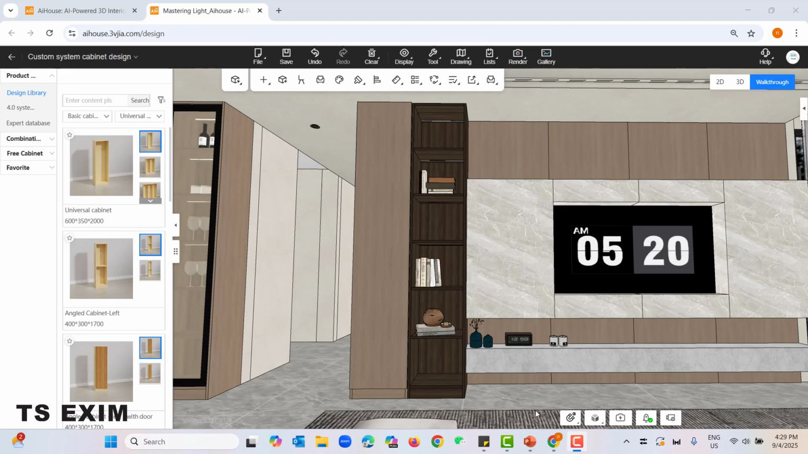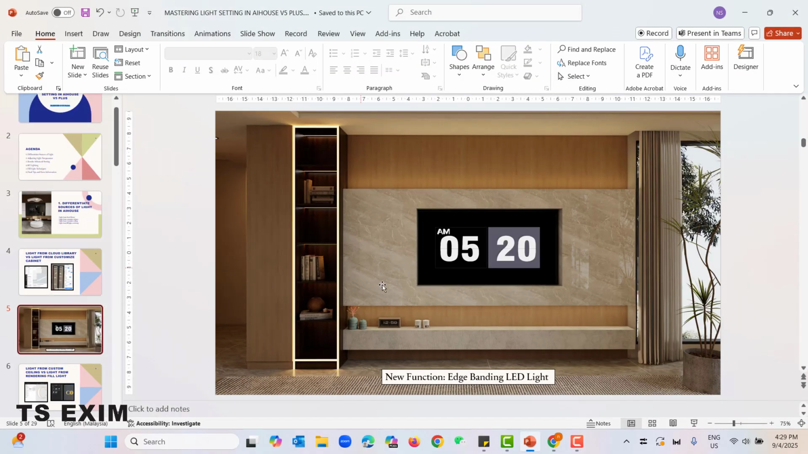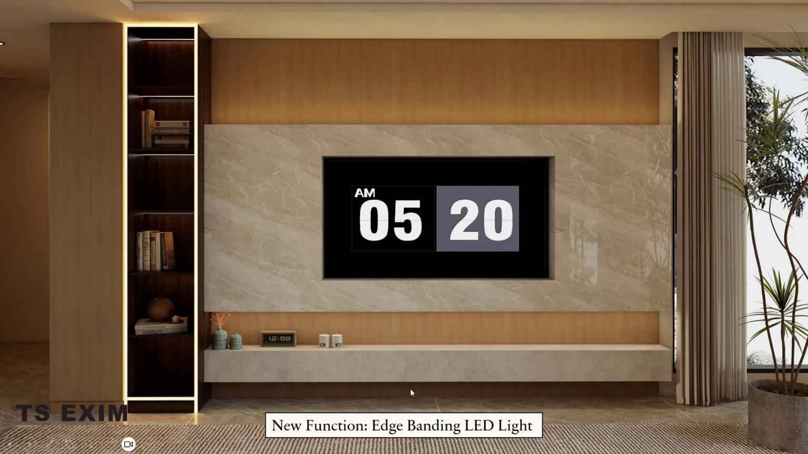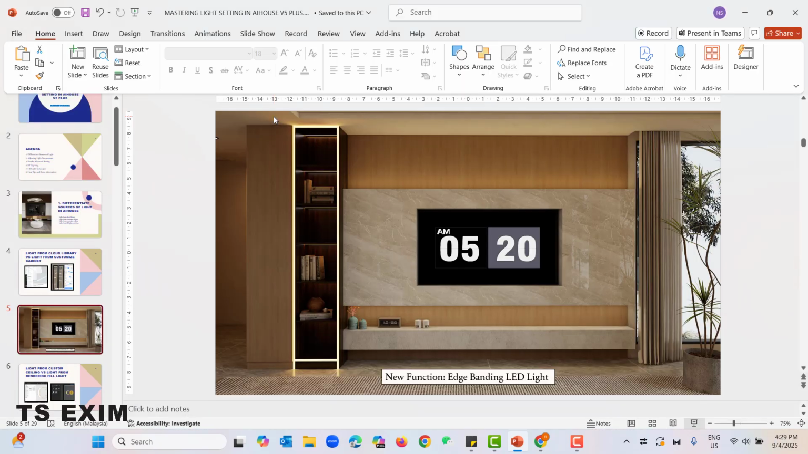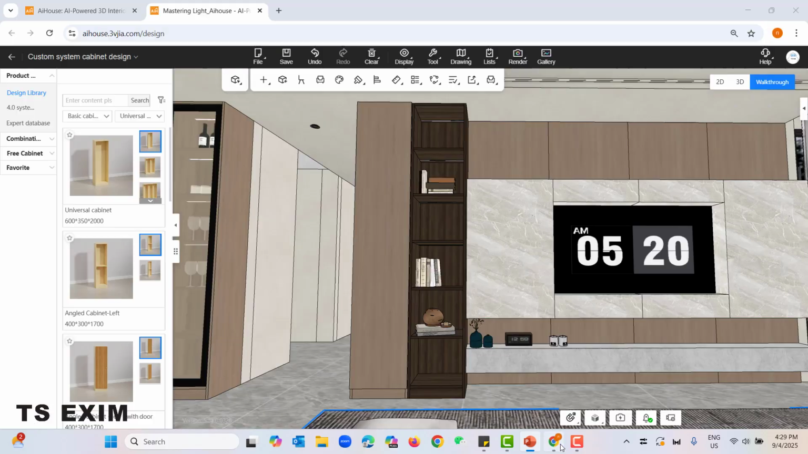We also have a new function, which is edge bending LED light. Now you can generate light on the edge bending. Previously, we could only generate light underneath the shelf and the side panel. Now we have a new function, so I'll show you how to generate light on the edge bending.